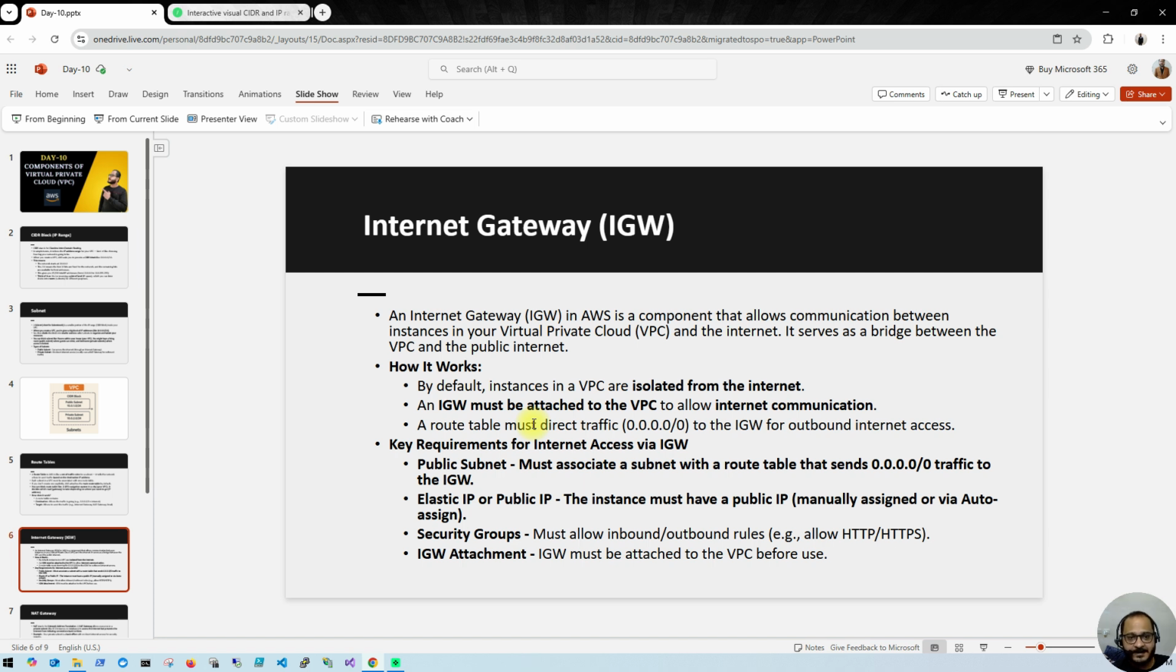From this internet gateway, your application traffic flow will start. It will go to the internet gateway, then from there to routers, from routers to route tables, from route tables to the network access control list, then to security groups, and from security groups to the EC2 instance or the application which you have hosted. So this is the traffic flow to access your application from the internet.